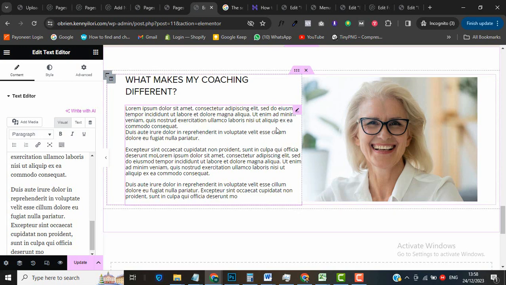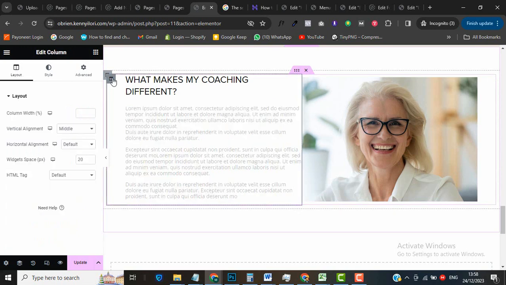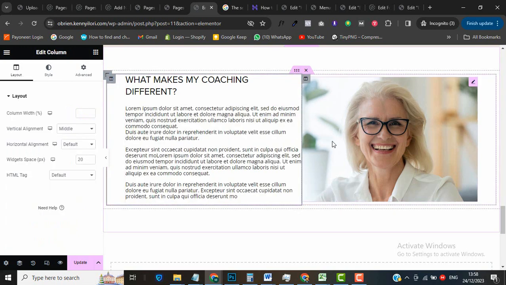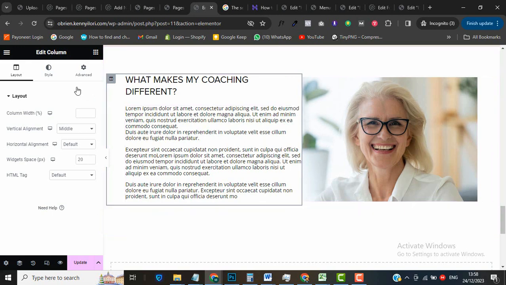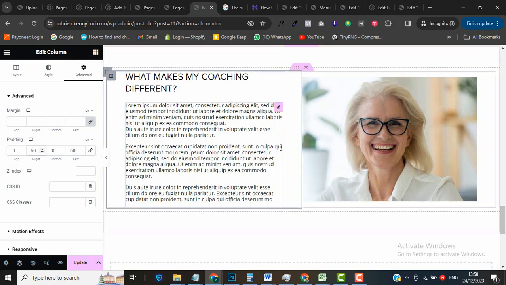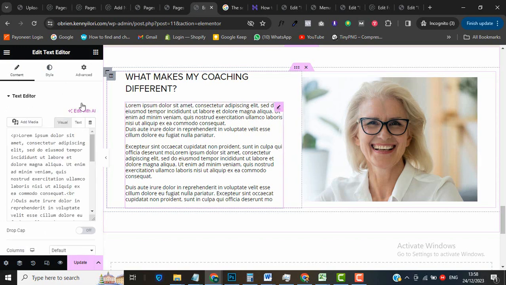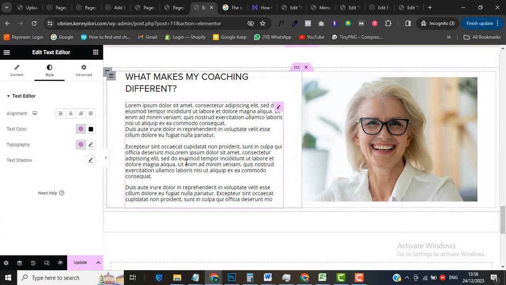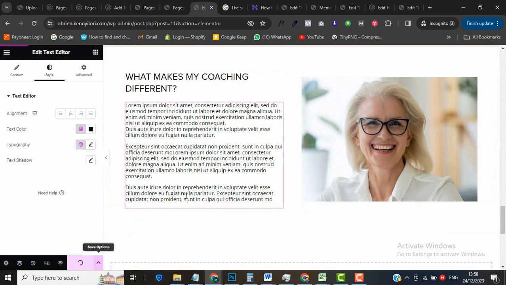Now let's style this text. Select the column. Let's add some space between this image and the text. Select the column, click advanced. The right, let's set the padding at the right to 50, and there's enough space between the image and the text now. Now click on the text, style, so let's leave the text as it is. Click update to save changes.